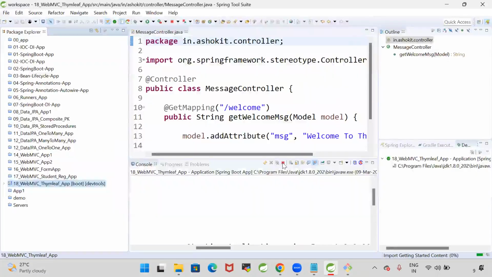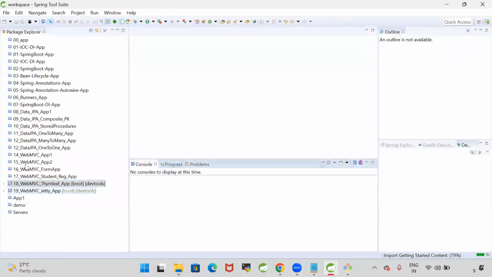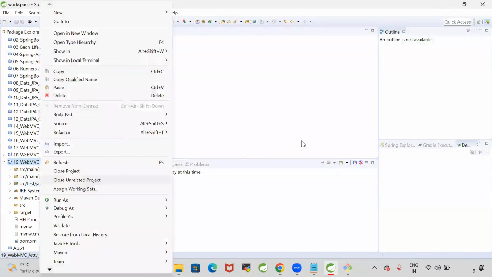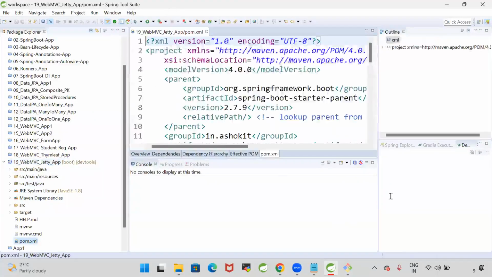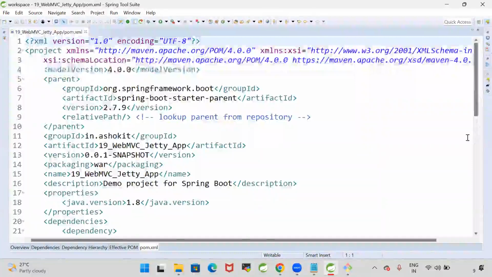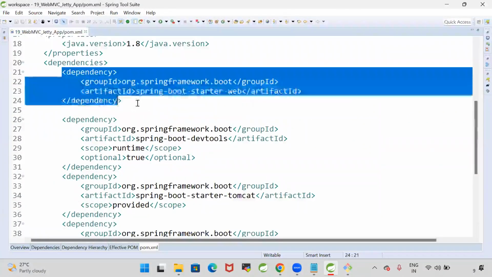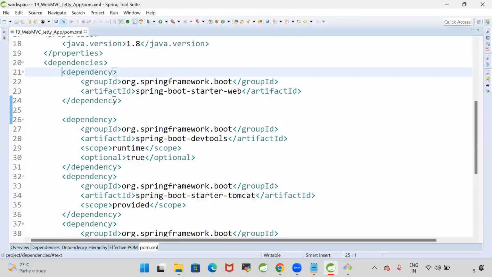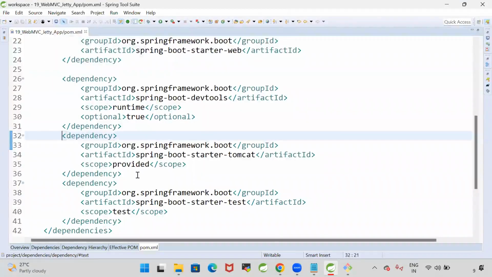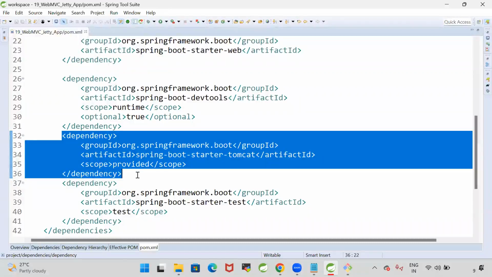I have not selected the Tomcat starter. I just selected the web starter and the dev tools. Now close the remaining projects available in this workspace. Unrelated projects I have closed. Go to pom.xml. In the pom.xml, if you observe, the boot starter web dependency is coming, which we selected to develop the web application, and the DevTools dependency is coming. And you see starter Tomcat came by default.